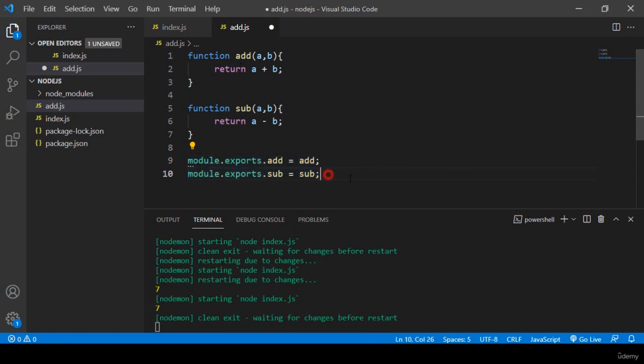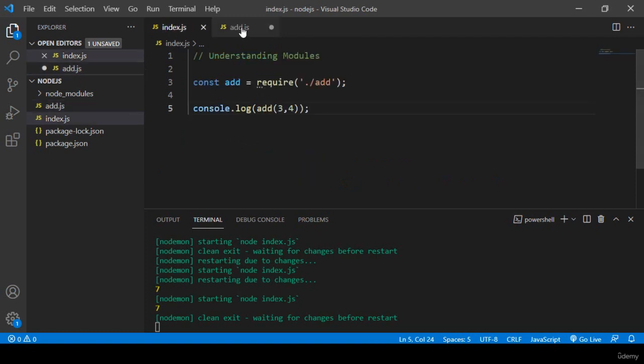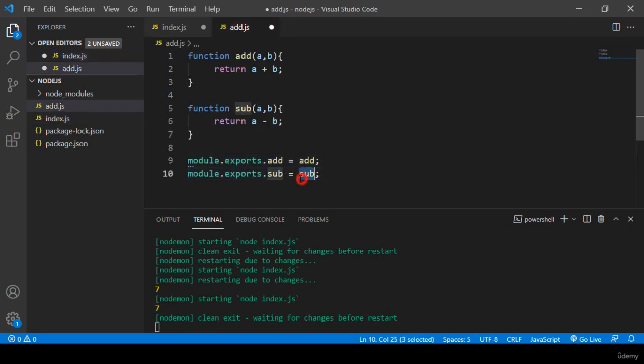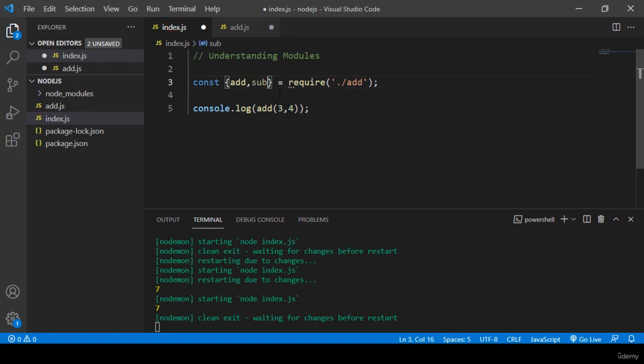Okay, so right now I simply export both of these. Now I want to import it in our index. If you want to get both of these methods, then we have to do it after the constant variable, in this area. Here we have to use a curly bracket. Okay, and into this curly bracket I want to pass add, and I also pass another one, sub, right? I want to add that sub.